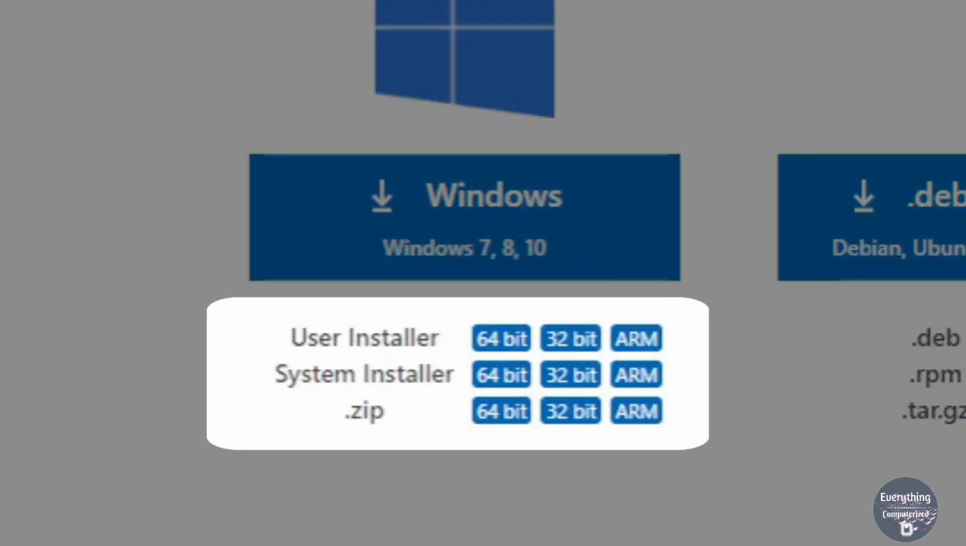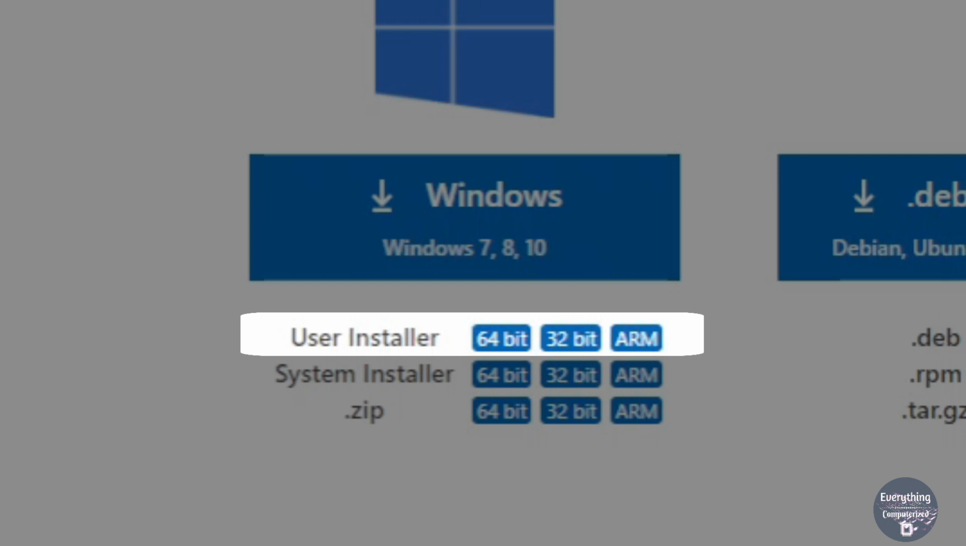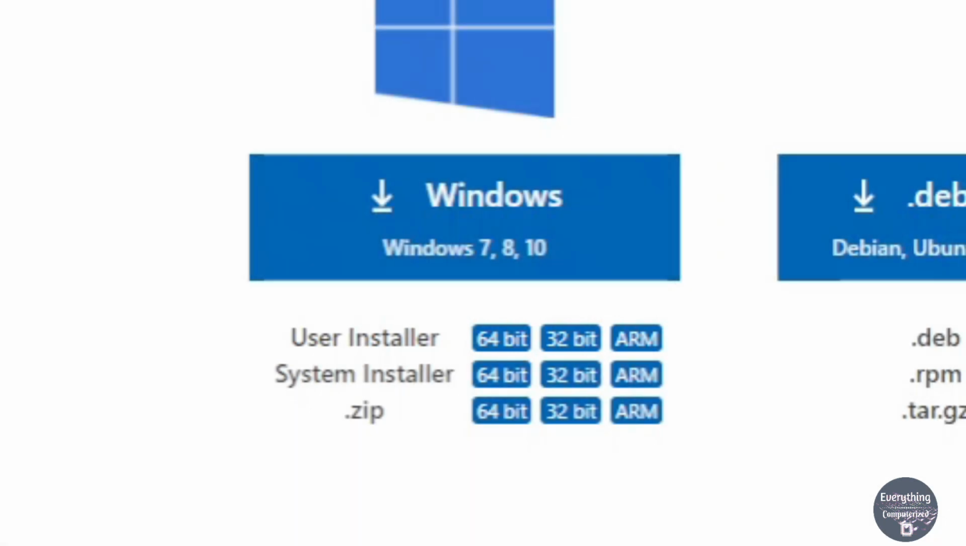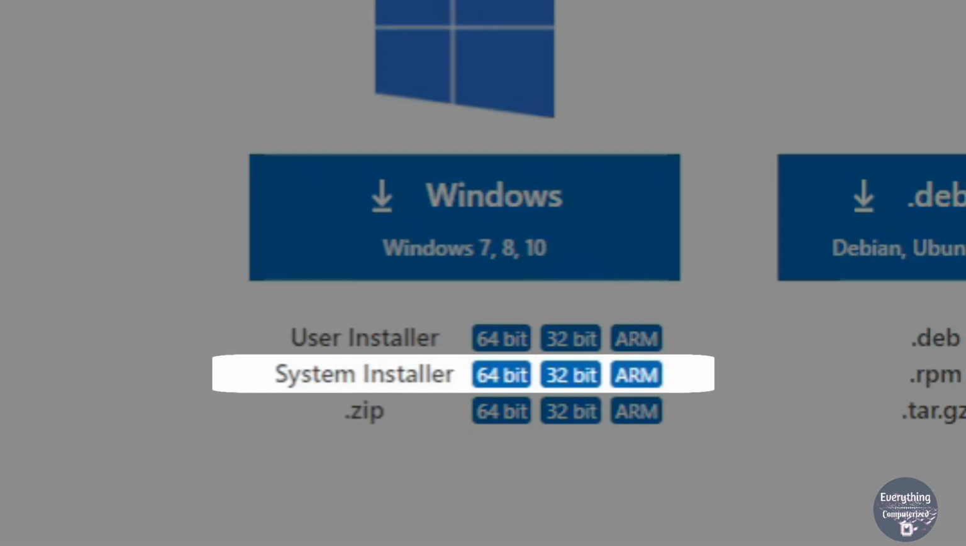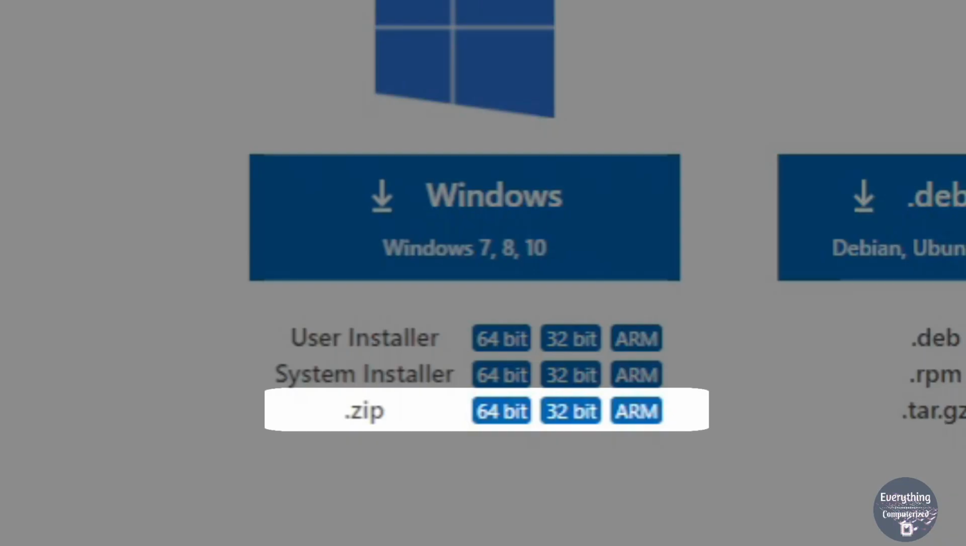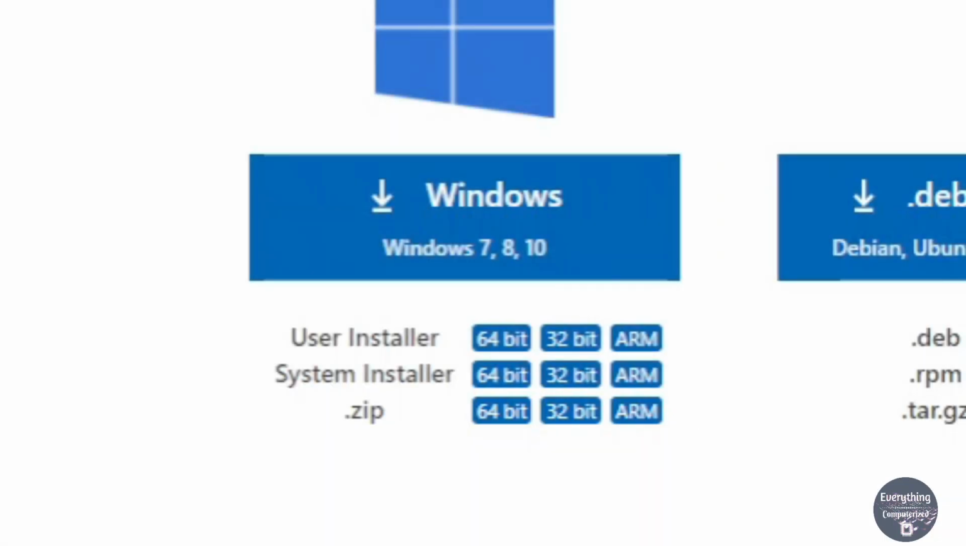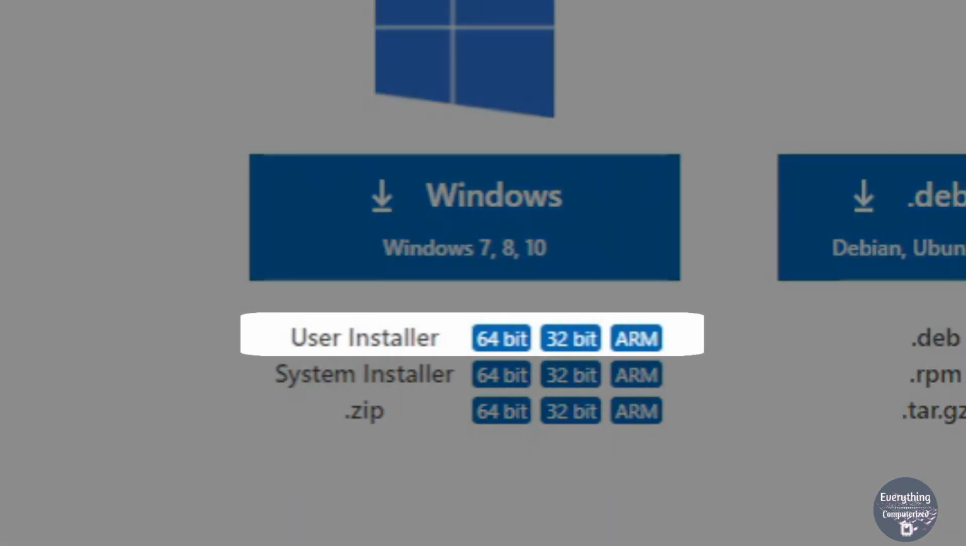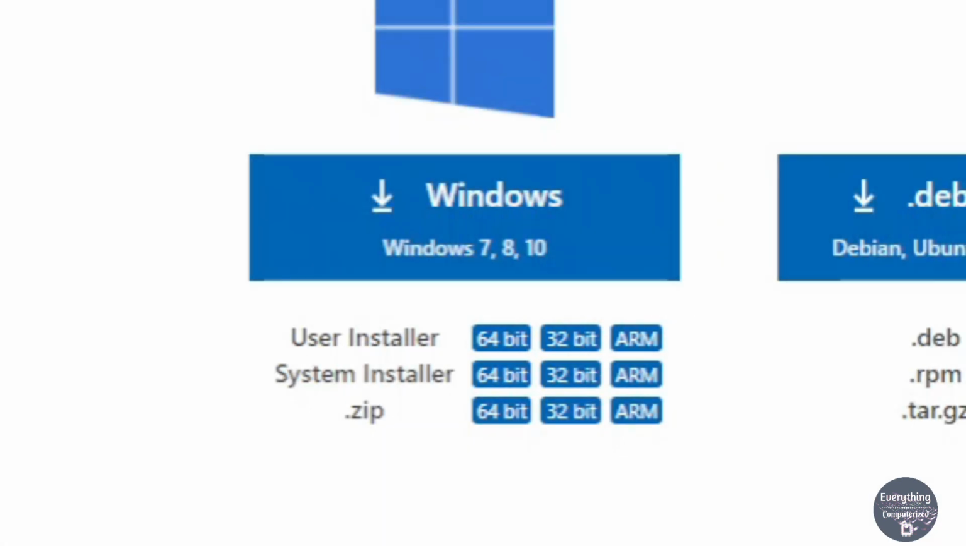So you will be having three options to choose from. The first one is user installer. It will install Visual Studio Code for a single user and it does not require admin privileges. It is the recommended way to install Visual Studio Code. The second one is the system installer and it will install Visual Studio Code universally, so each and every user will be able to access Visual Studio Code, and so it requires administrator privileges. And the last one is .zip. This does not require installation and therefore you can run Visual Studio Code without installing onto your system. So depending upon your choice, you can choose any one of these, but I will choose user installer because it is the recommended way to install Visual Studio Code.